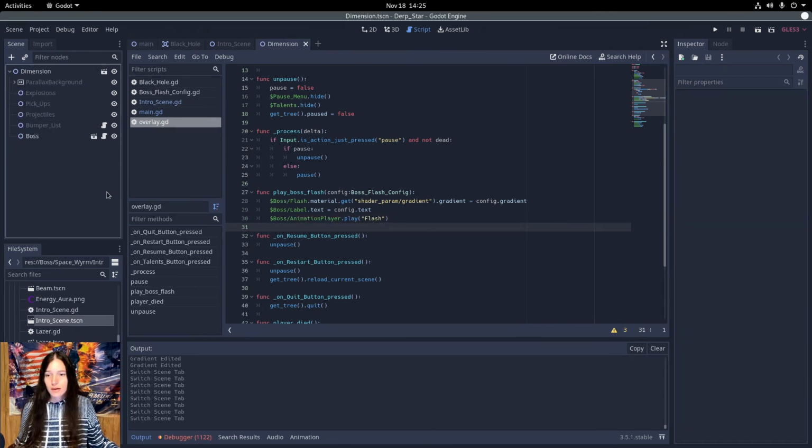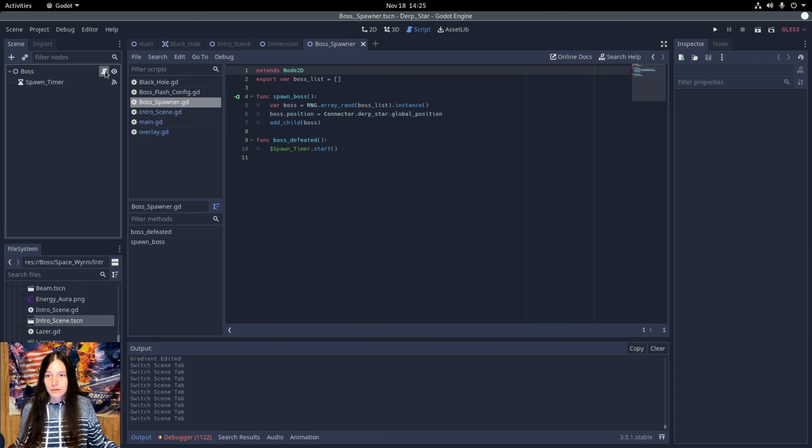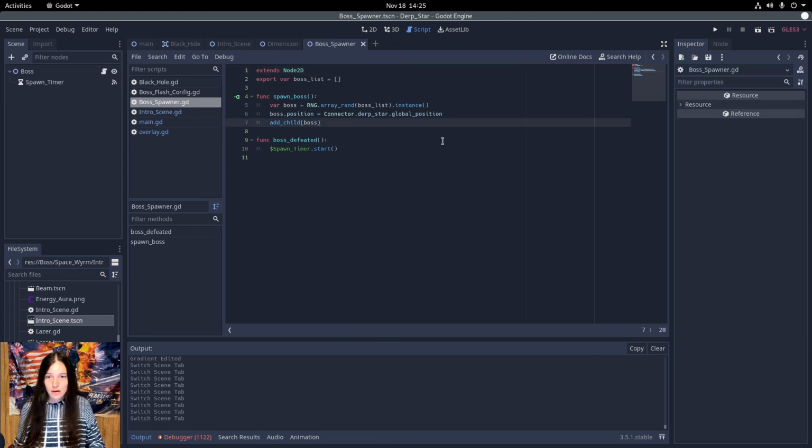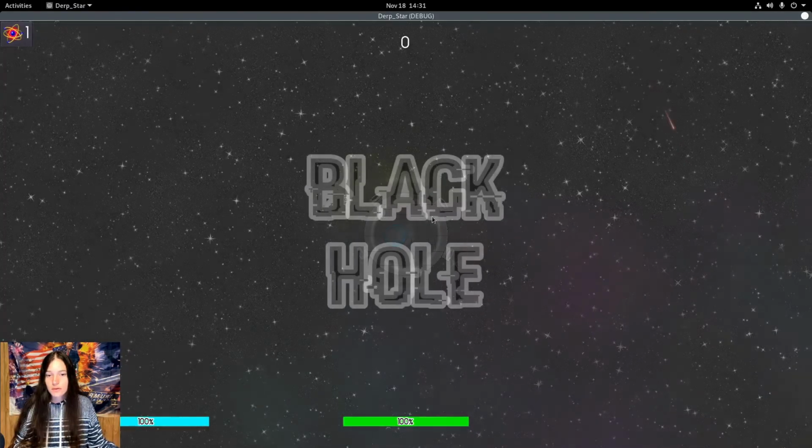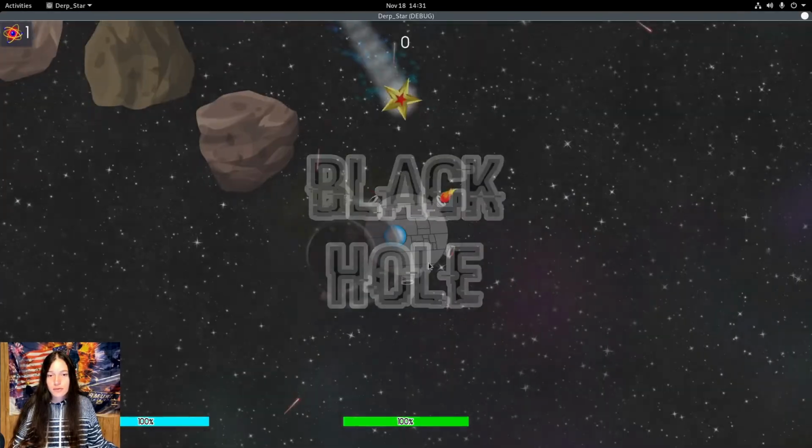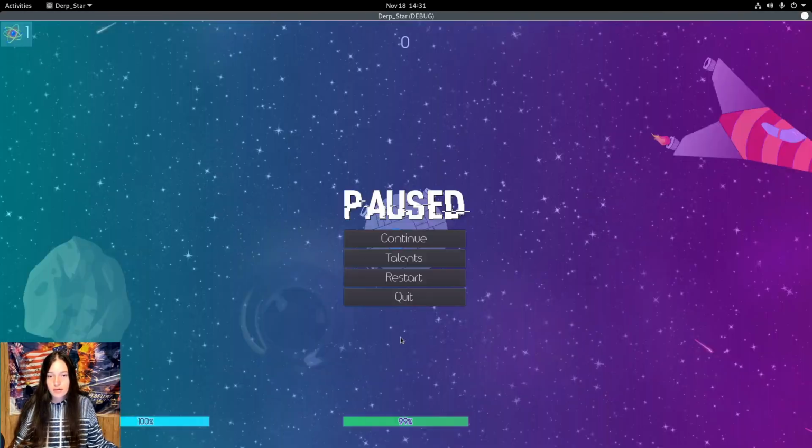And now in the boss spawner, I'll call connector dot overlay play boss flash and pass the boss dot flash config. So now it plays a boss screen every time a new boss is spawned.